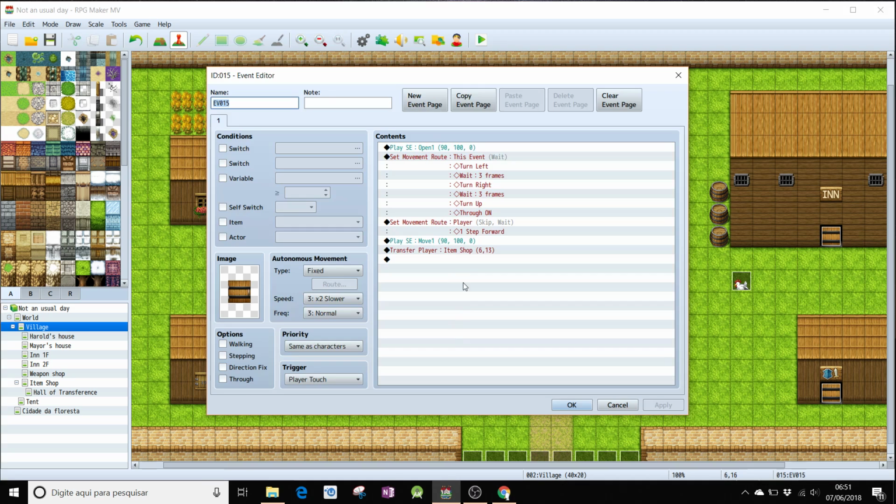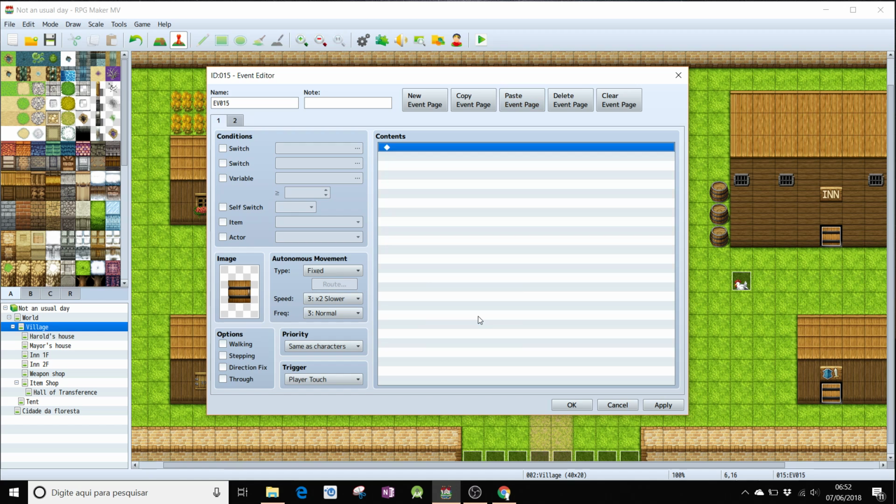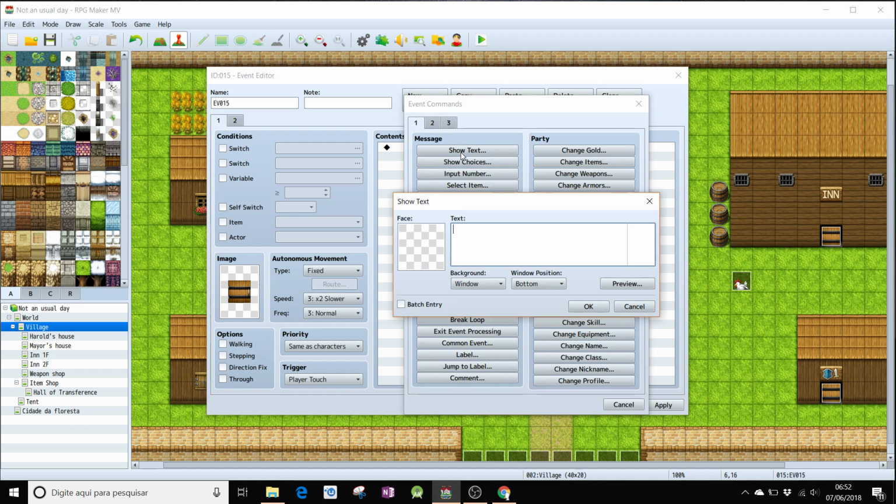What we're going to do is to make it first appear locked. How do we do that? I'm going to copy the event page and then paste it. And now I have two pages with the exact same text in here. Both 1 and 2 are exactly the same, but we're going to do something different. In number 1, I'm going to select everything and delete. After I do that, I'm going to show some text saying this door is locked.